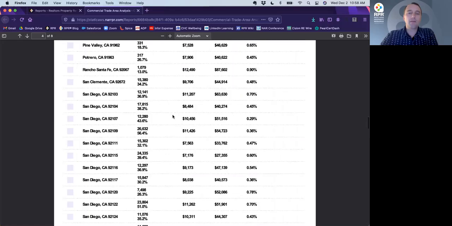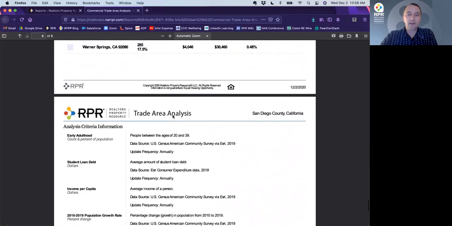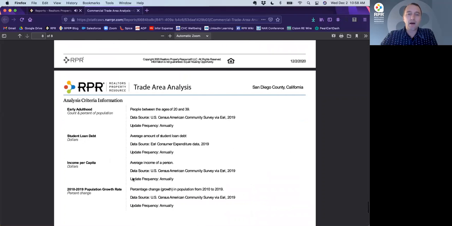Then down here at the very bottom, obviously there are a lot of zip codes here in San Diego. But at the very bottom, we show exactly what the information is, where it came from, how often we get it updated. The next run for this report, as far as the Esri update, should be coming in the end of February or beginning of March, somewhere around that stage. And then you'll have the 2020 economic demographic data sets.